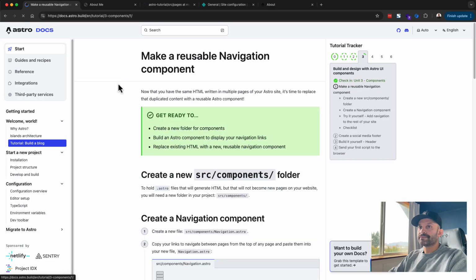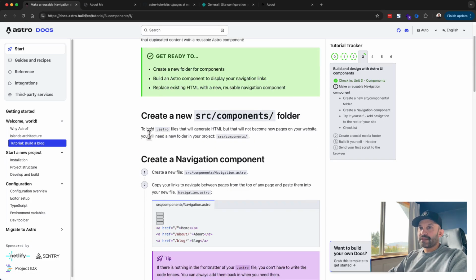I'm ready. Make a reusable navigation component. So create a new source/components folder.